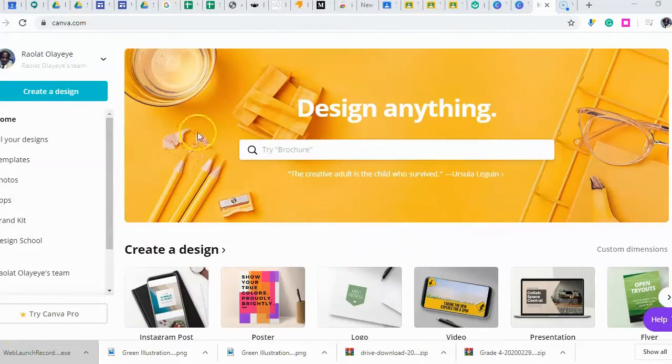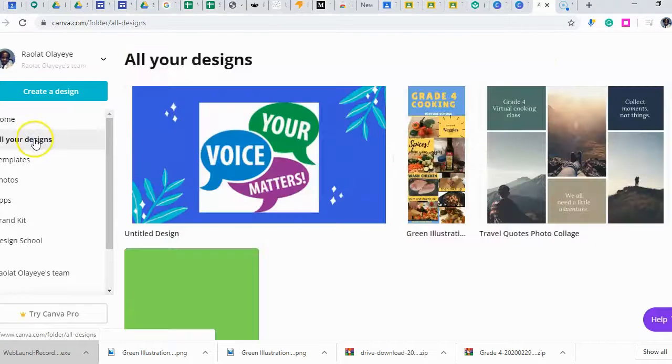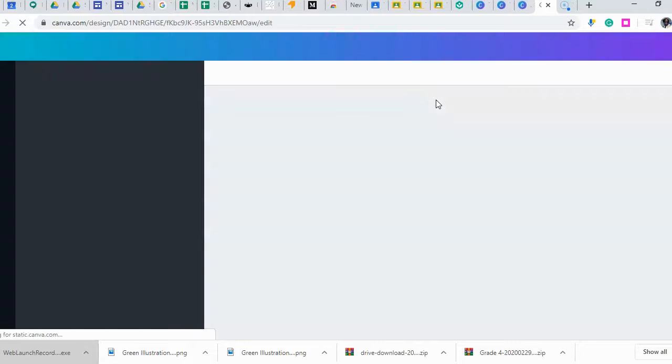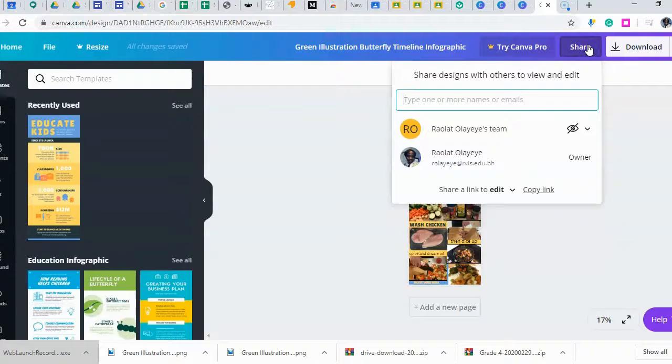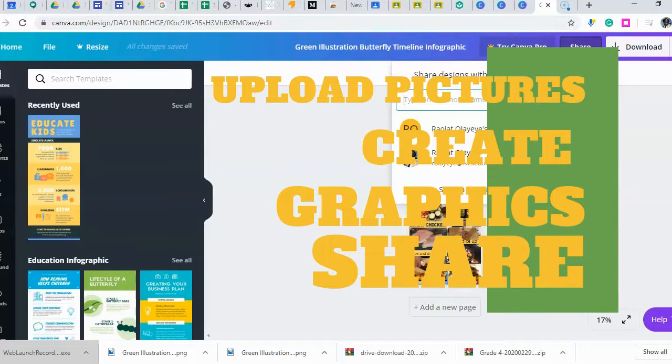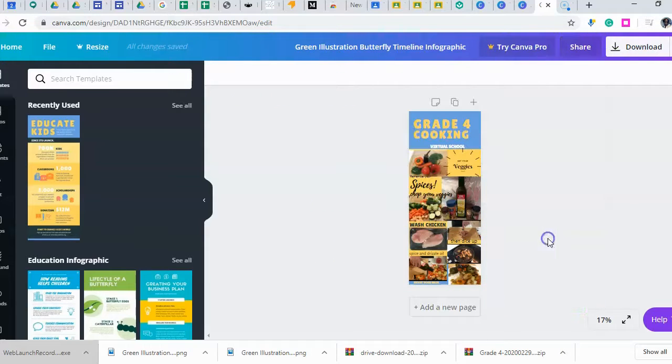If you go to your home page, it appears like this, and you can see all your designs by clicking on here. These are things I had done previously. This bookmark was done for grade 4 cooking class, and it was shared with Mr. Blackburn. You can create your own team where you can collaborate with other teachers or even collaborate with your class.